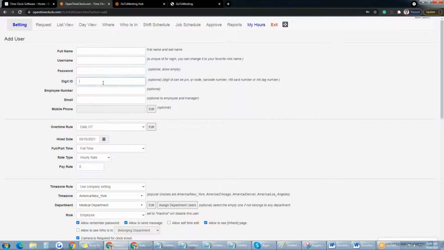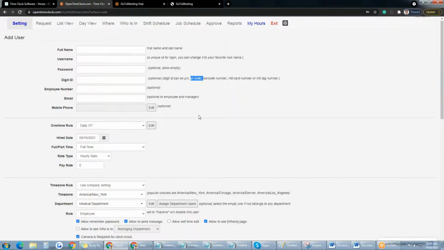All right, digit ID is actually used when you select to use in the future QR code, barcode, RFID. If you have an RFID card, all you have to do is put the badge RFID card number here. And then in the login page, you have to select the appropriate method of clocking in and clocking out. Later I'll show you how you're going to do that. Employee number, it's not really necessary, you can leave it blank.